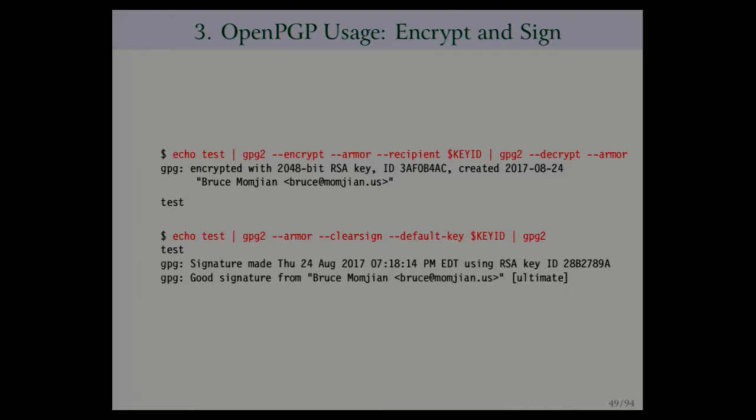Here's another example. If I do test, and I do a check, I sign it with GPG2, I can actually say signatures made, and it's talking about when I signed it. So that's a signing of that message, just a little different usage here.